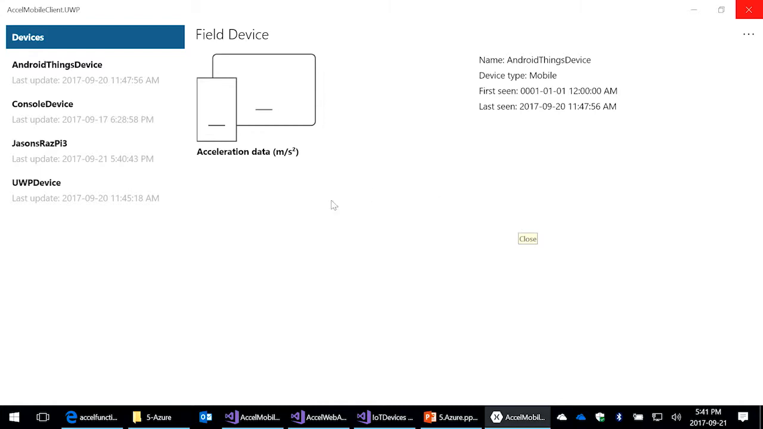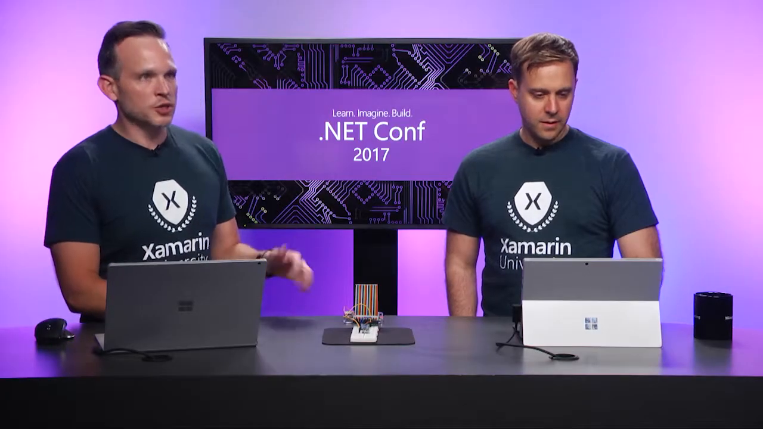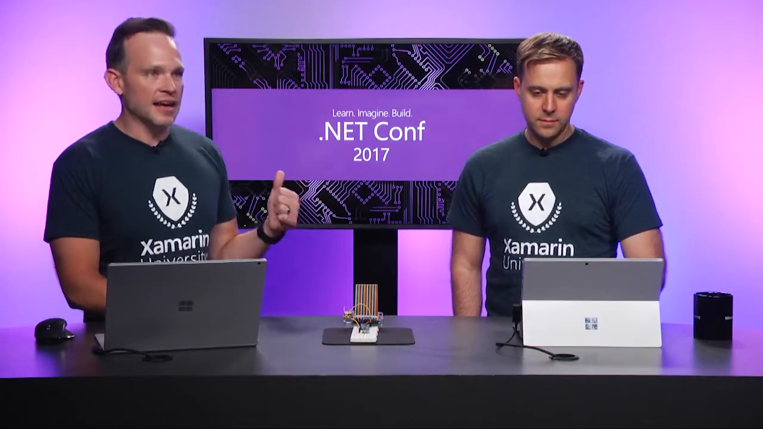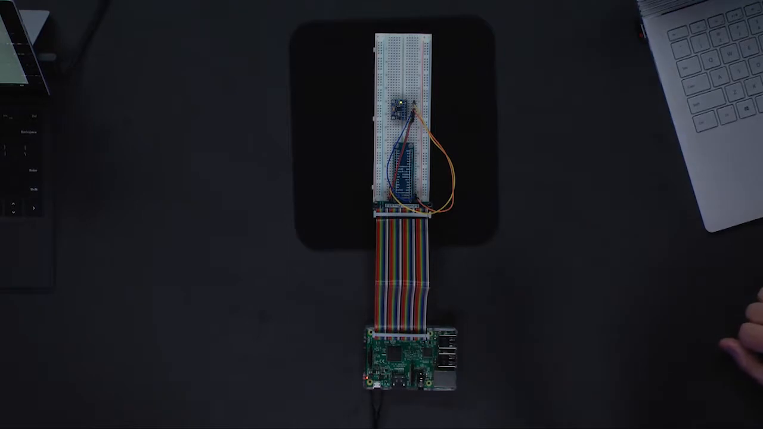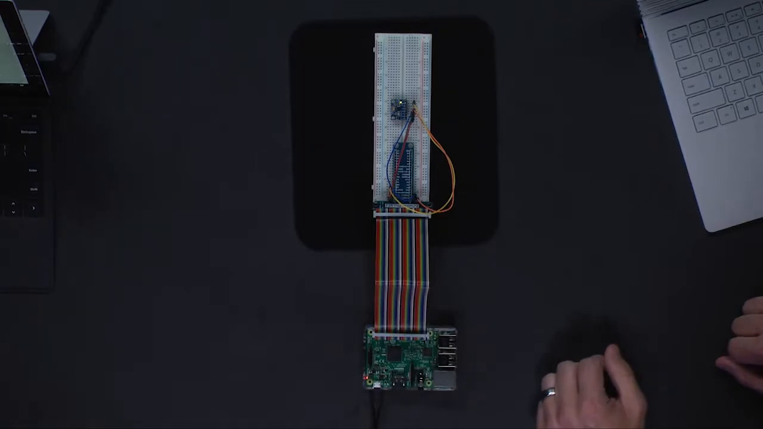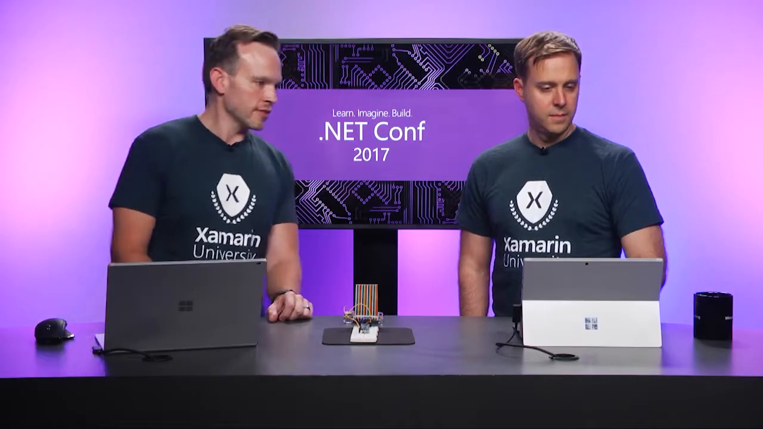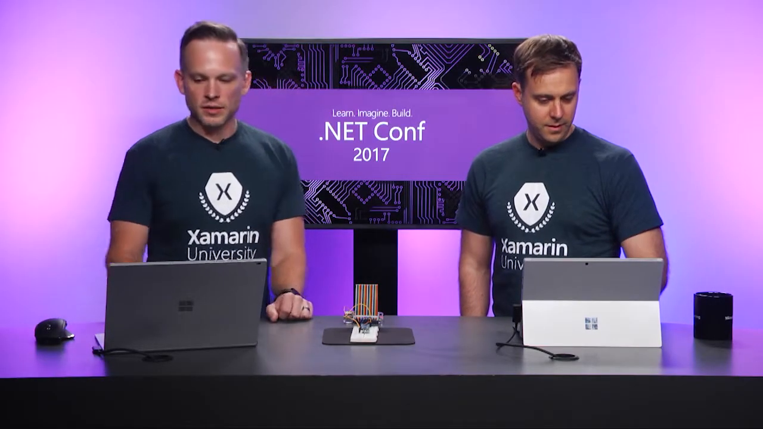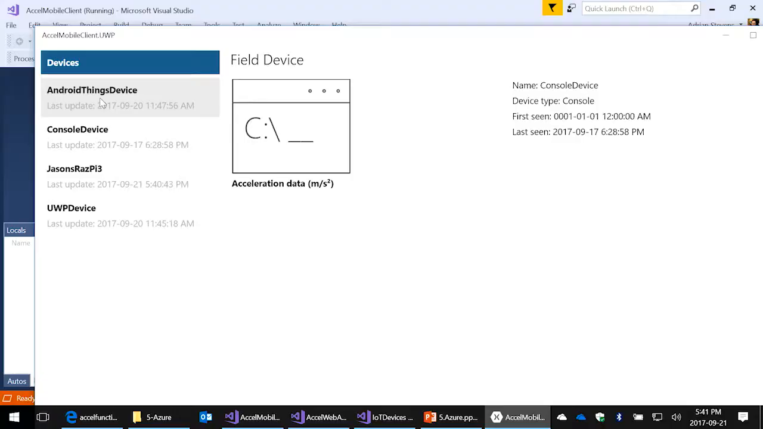I am actually spamming the endpoint. My device right here, the one that you see sitting between us on the table, is currently uploading data and has been for the entire duration of our last few sessions. So this thing is chugging away, and we're actually going to see the data that we're getting shortly, I think. There we go.